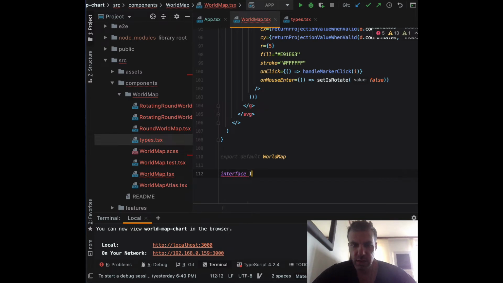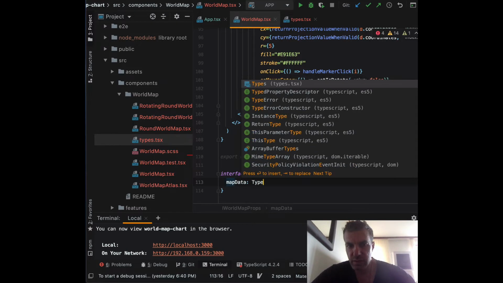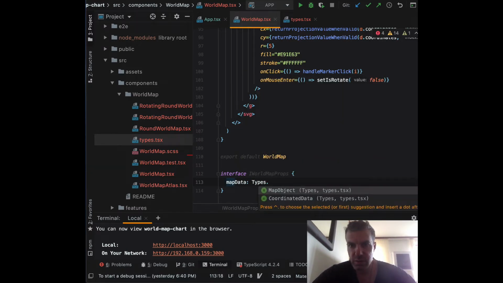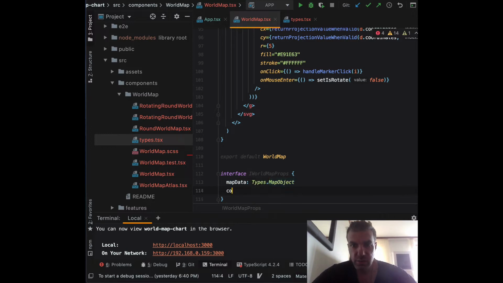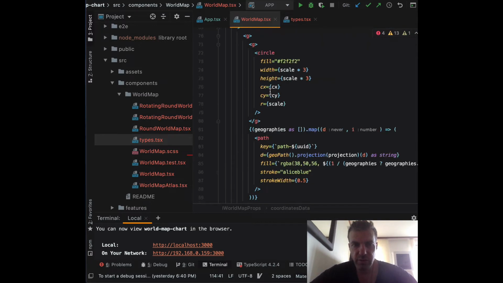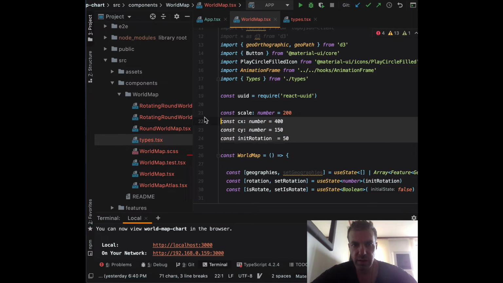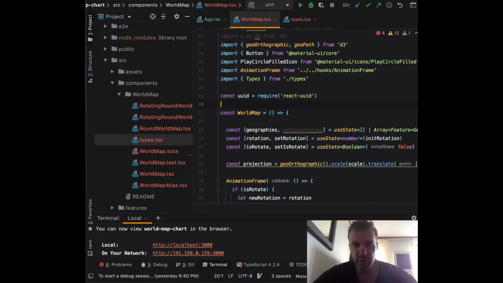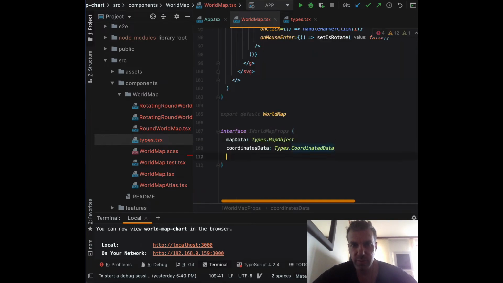So let's create our interface and we'll call it I for interface, WorldMap props. And we're going to hold a few things here. First, we need the map data. So that's just the type we just created with the map object. And we need the coordinates data. And we also set it in our type, right? The coordinate data. Then all those values that you see here, the scale, cx, cy, and initiate, we can extract all those properties, pass them from the parent component.